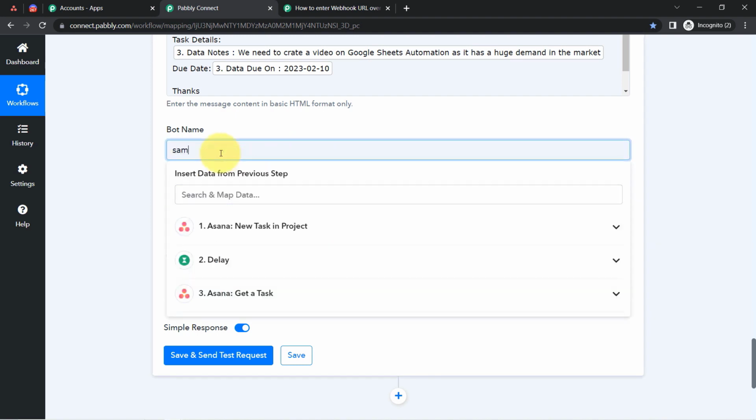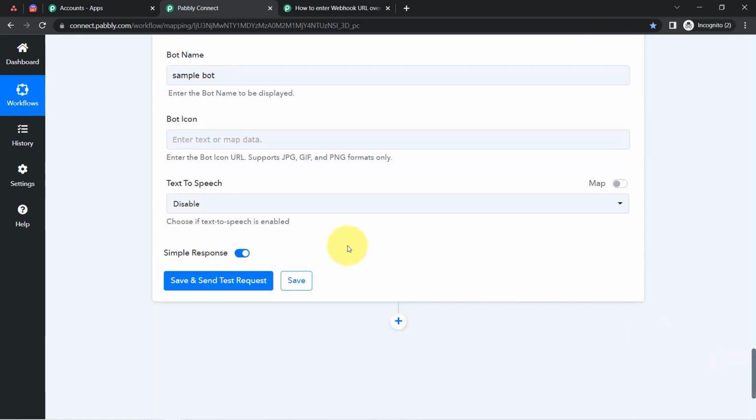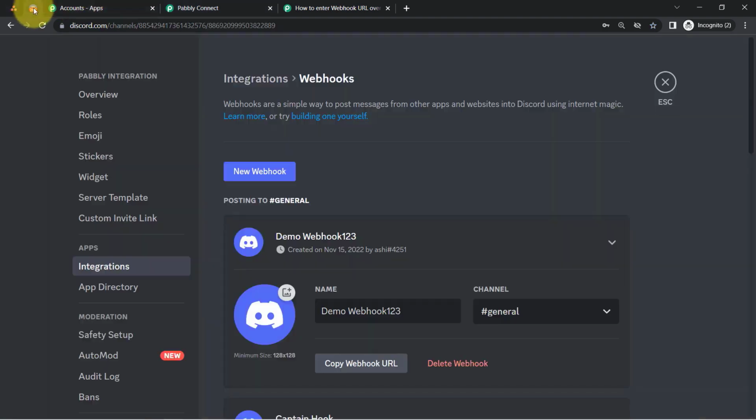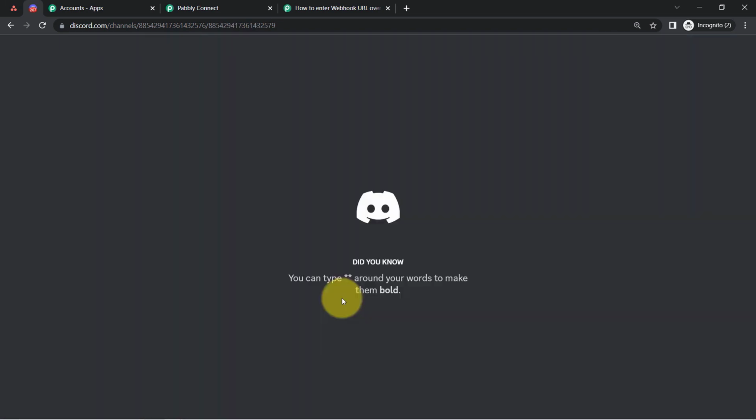So I am going to provide any sample bot name. Okay, sample bot. All right, asking for the bot icon URL. Well, it is completely up to you whether you would like to provide any icon to your bot. Okay, now I have provided all the necessary details. Clicking on this button, save and send test request, and you will see how the same message arrives in my Discord channel. All right, I'll have to wait for that.